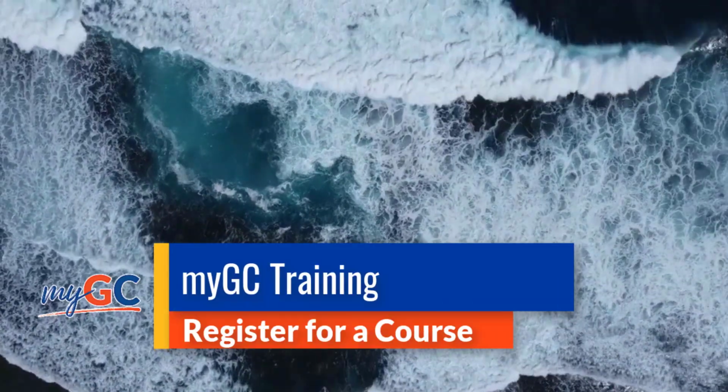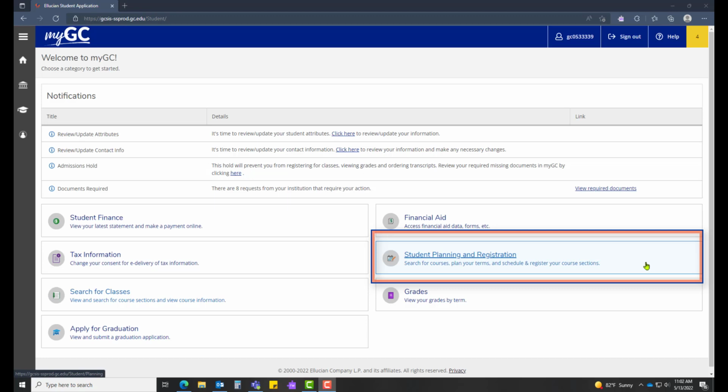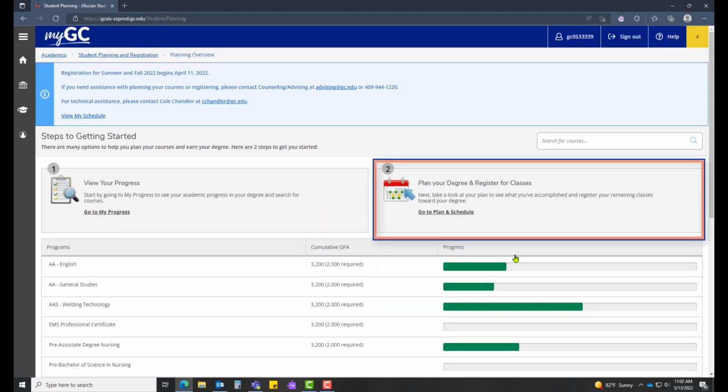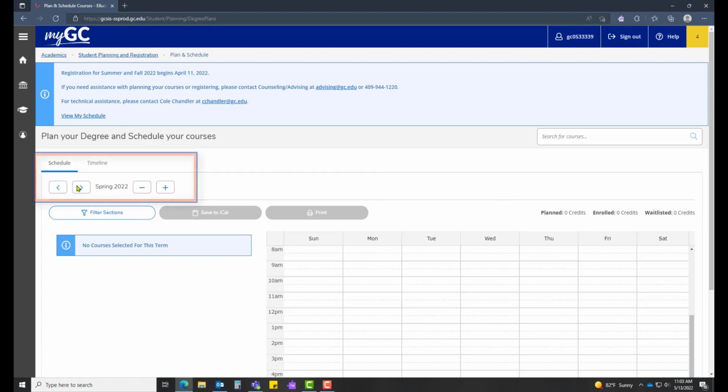Welcome to the Registering for Courses portion of MyGC training. In the Student Planning and Registration tile, we will look at the Plan and Schedule portion. From this calendar view, we can use the arrows here to change the specific term we look at.